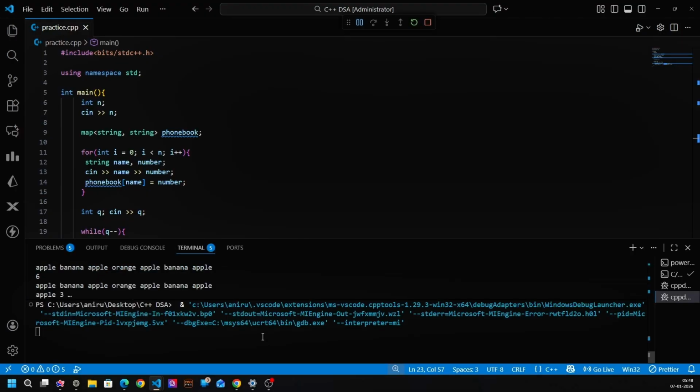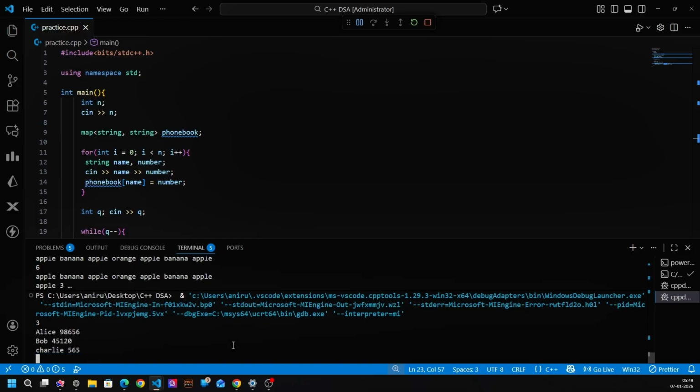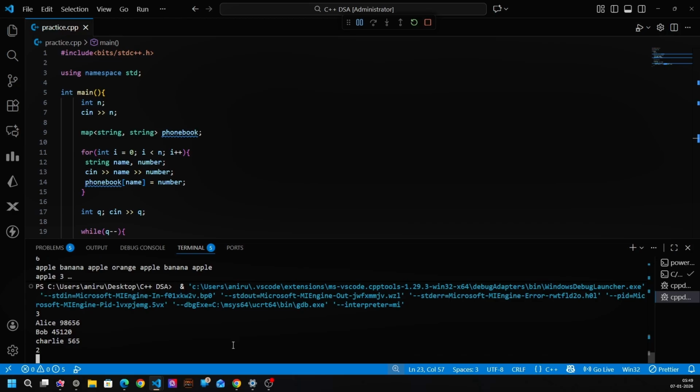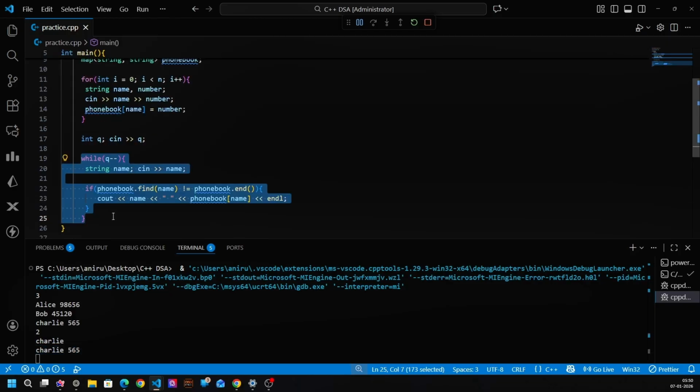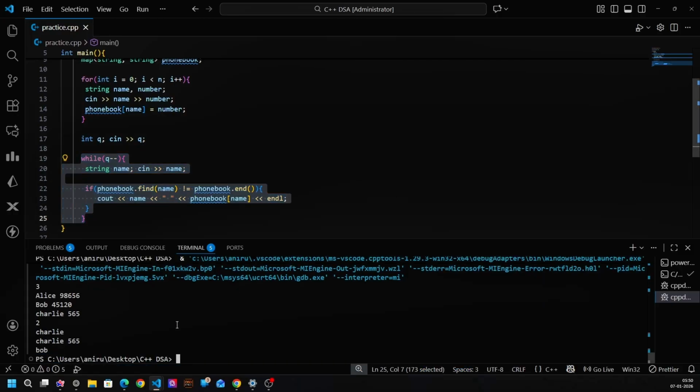Now let's run it. So first we will insert, and then we will give name and phone number, Alice. Okay, then Bob, then Charlie, then we will give a number of queries. Let's take 2. Then after that we will search for Charlie, and as I hit enter, it gave me the phone number for Charlie, but our loop will still continue because our q is still not 0. So we will write again Bob, then enter. So here you can see, first I entered Charlie, it printed Charlie and the number of Charlie, and then I entered a Bob.